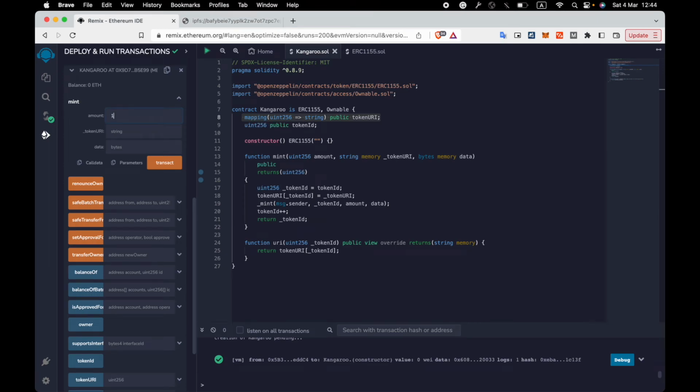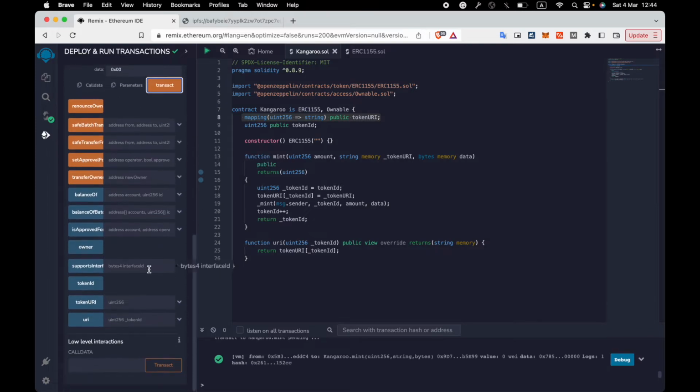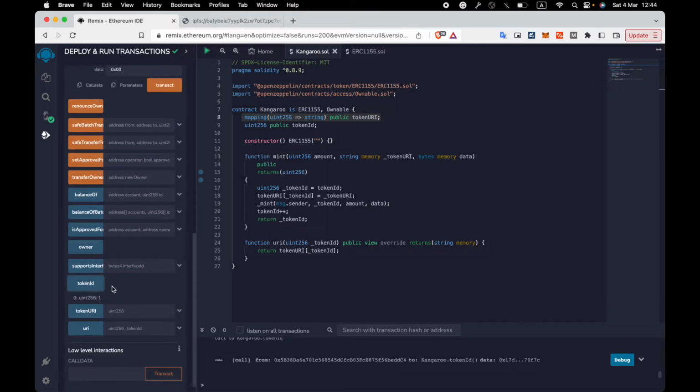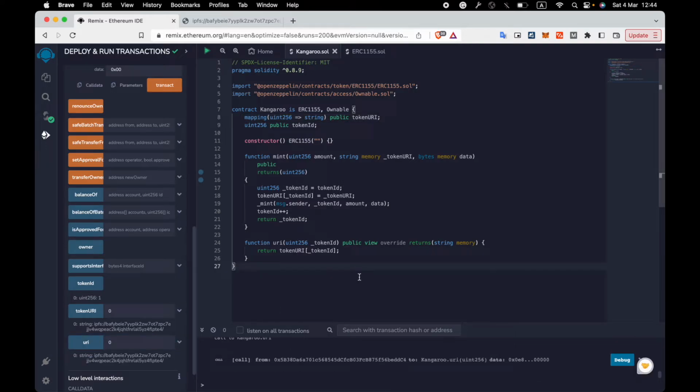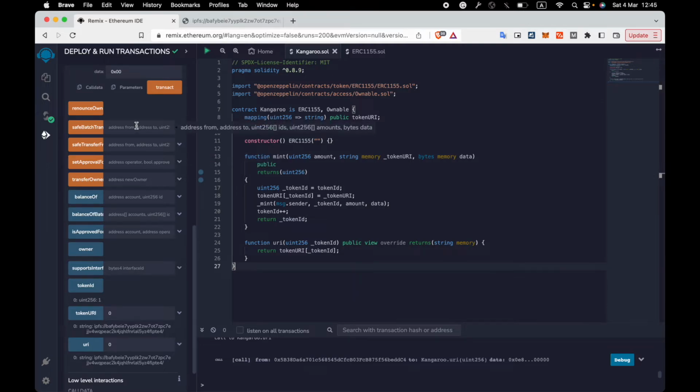For amount, I'm going to set 10, and let's paste our token URI. And for data, I will just write 0. Just represents nothing. So let's mint our first token. As you can see, the token ID increased from 0 to 1, and for token URI, we can see it returns the token URI. Yeah, it works okay. Yeah, let's make it upgradable now.